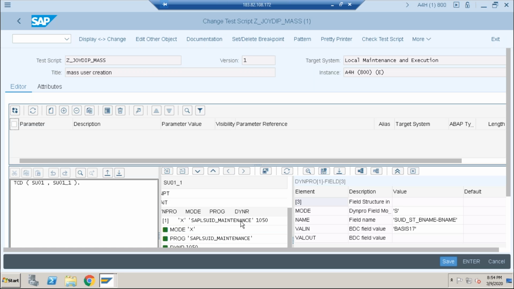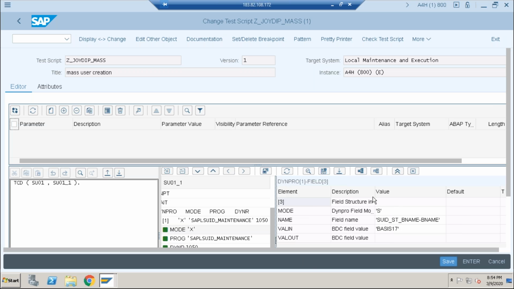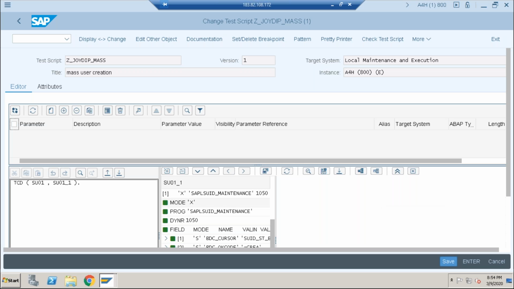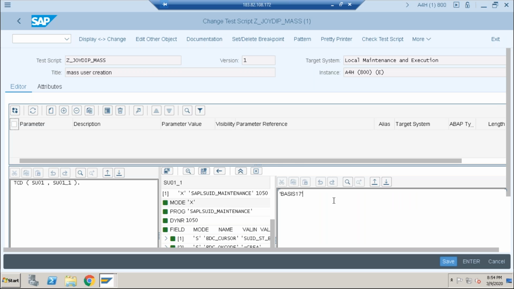on it. So it is showing value in and value out. What is the value in you are doing? What is the value out? Right side. Double click on the basis. Remove that. Give the capital letter Z underscore first name.